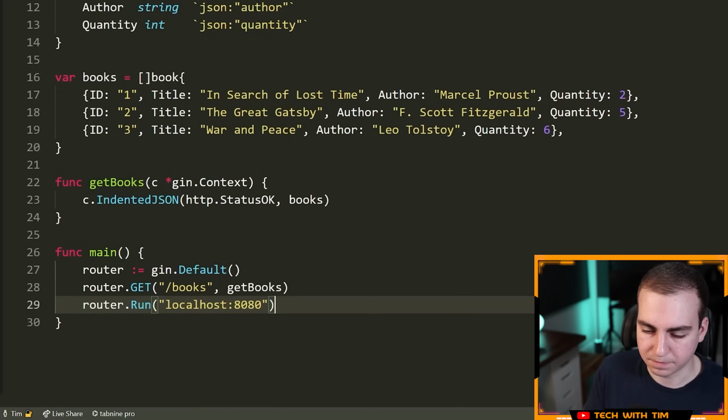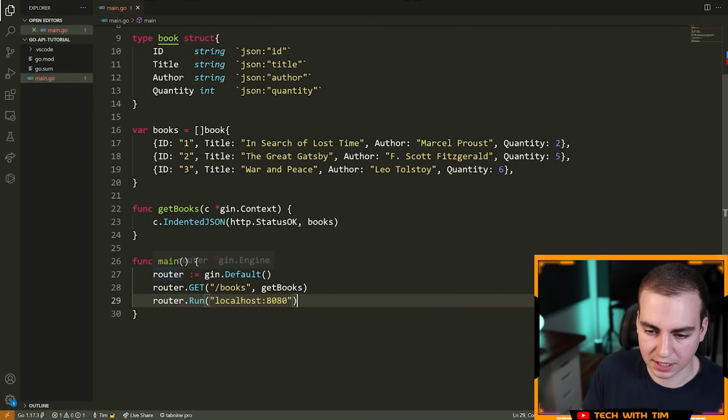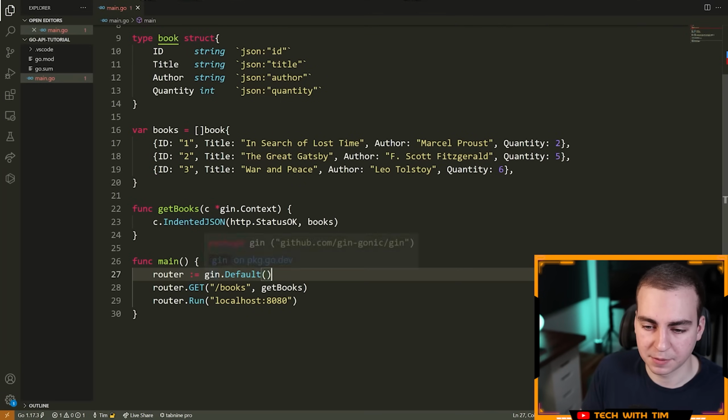Okay, there we go. So let's take a step back. Let me explain what I just did, because we've actually just implemented an API here. What I did is I created a router. Now the router is coming from gin, and this is going to allow us to handle different routes.